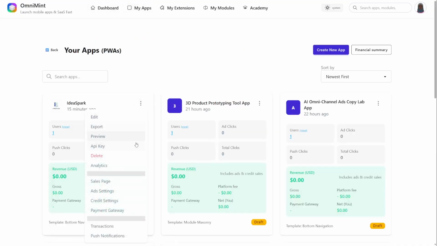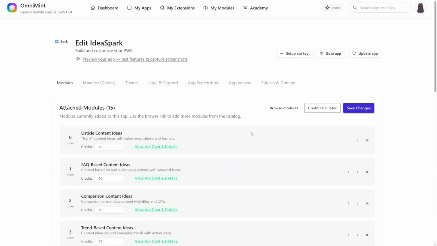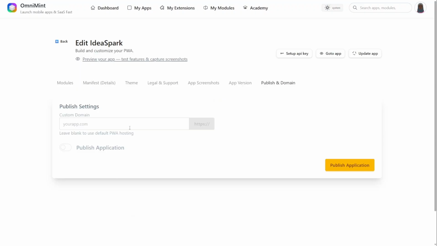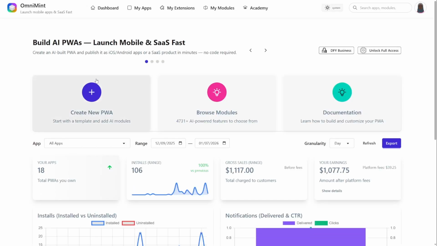And when your apps are ready, you can go ahead and edit them as you want. You can put the app screenshots, and you can download them and publish them into Android, into Apple. You can download them as Chrome extensions as well, as then you can give it to people to use it on desktop. And of course, you can go ahead and publish these apps on your own domain as well, making it completely white label with no mention of OmniMint anywhere. So all in all, I feel OmniMint is the easiest and perhaps the fastest way to build a business in 2026 and actually make real money by offering real solutions to other people.